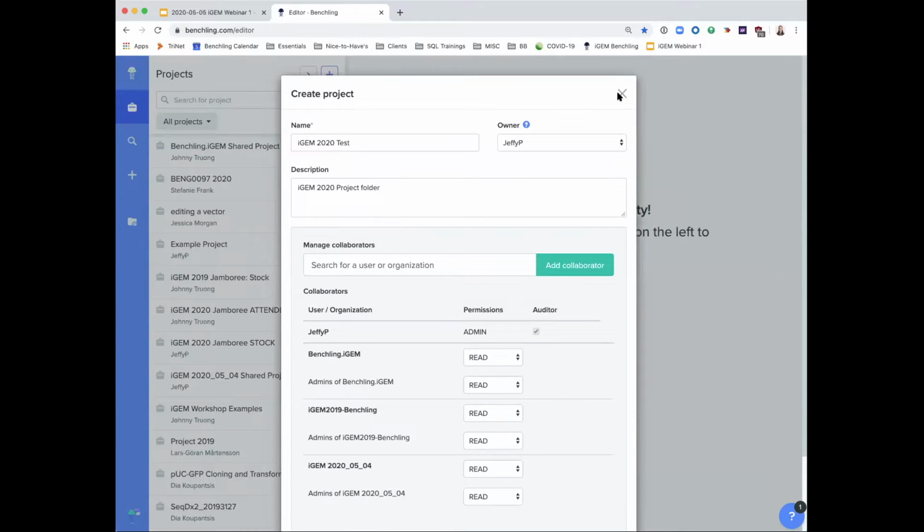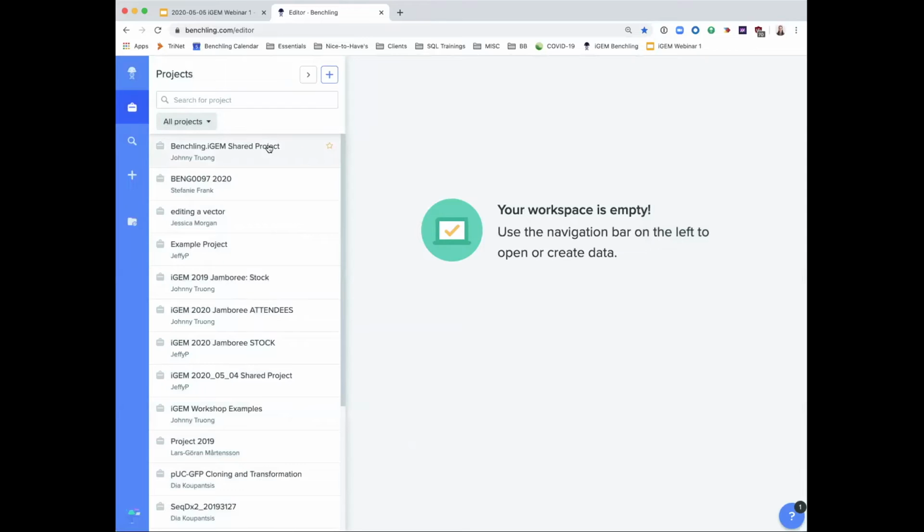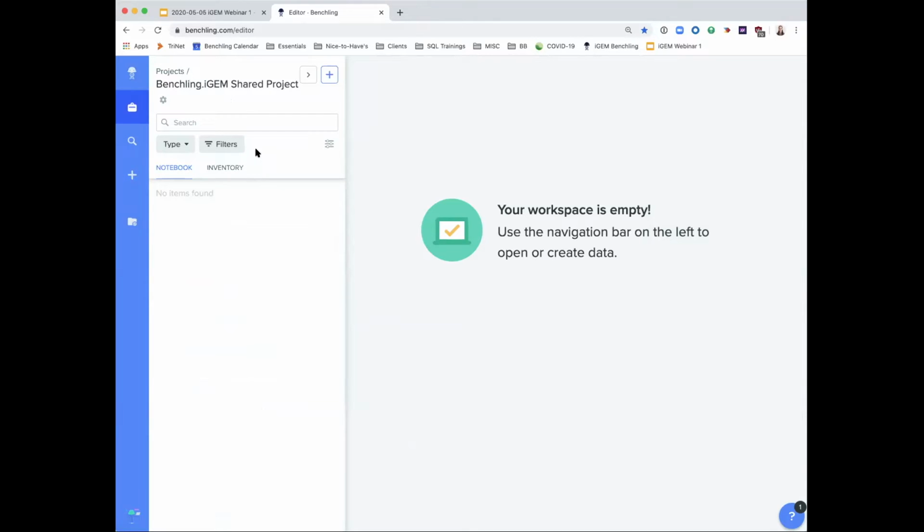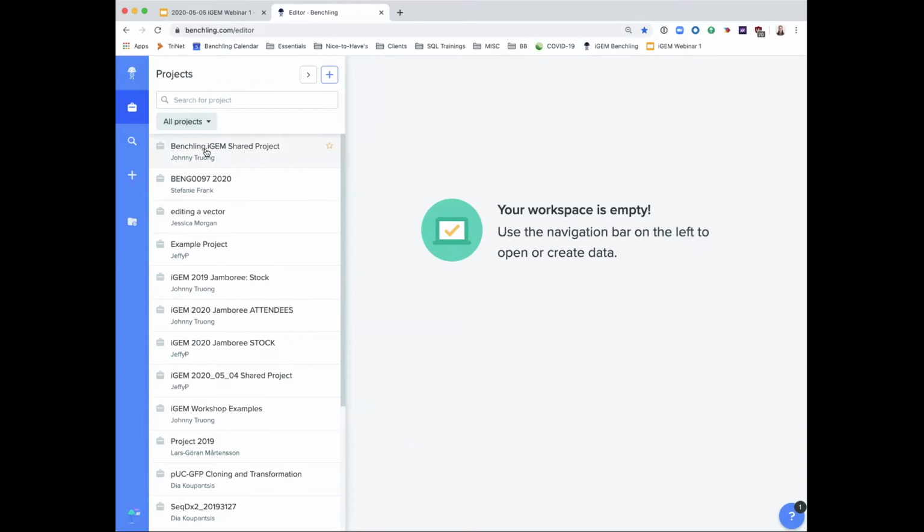I'll click out of this, and I'm interested in working in the Benchling iGEM shared project. So clicking in here, this is where my notebook entries are going to reside under this notebook tab here. If I navigate into a project that I don't want to be in, just so you all are aware, there isn't a back button in Benchling. So I just need to hover over the projects tab and I can easily navigate this way.